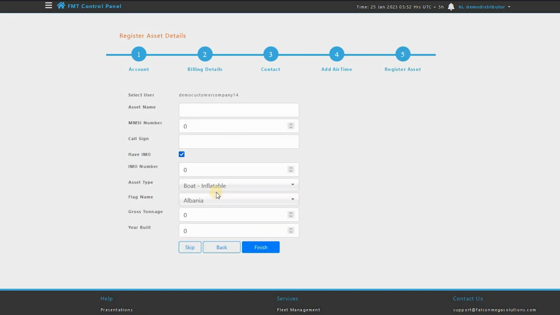Enter the data in all text fields to register an asset. If you want to skip this step for now, you can by clicking on the Skip button. Here we are registering an asset under the selected customer.